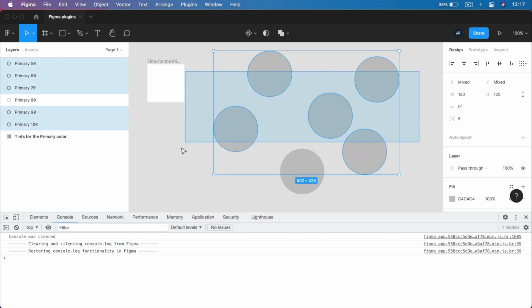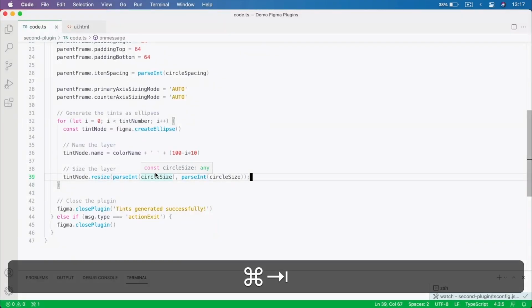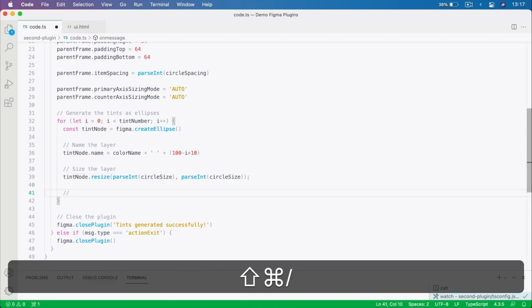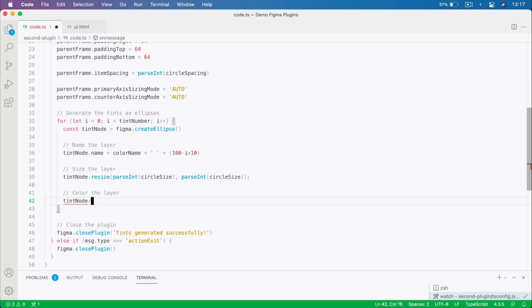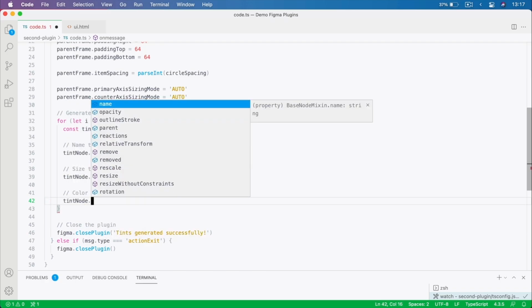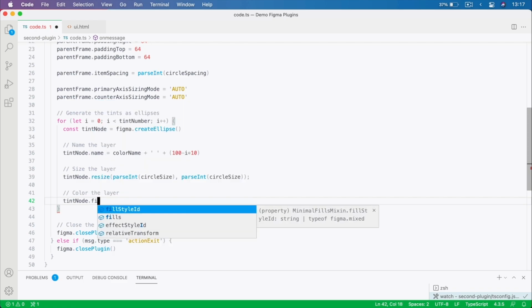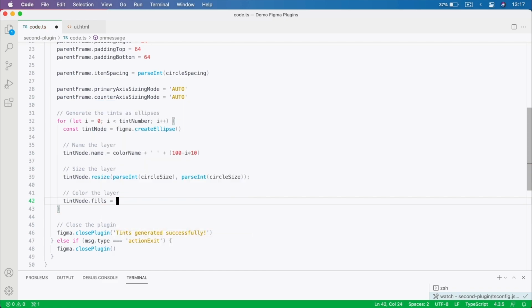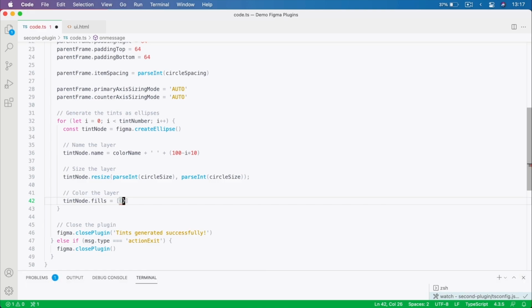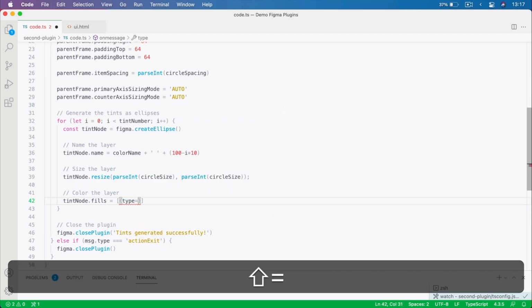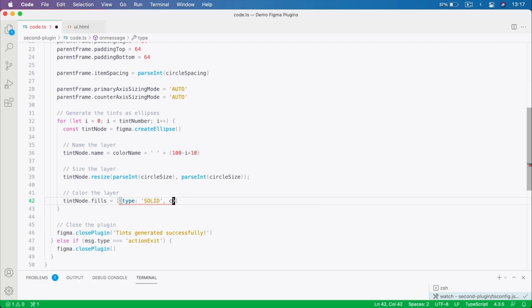Now, let's work on giving these the proper color. This is where it gets trickier. So color the layer, and we're going to say the following. tintNode dot. To change the color, you've got to do it the following way. Fills equals, and you're going to pass in an array with an object like so. You've got to set up the type. In my case, it's solid. And you've got to set up the color.